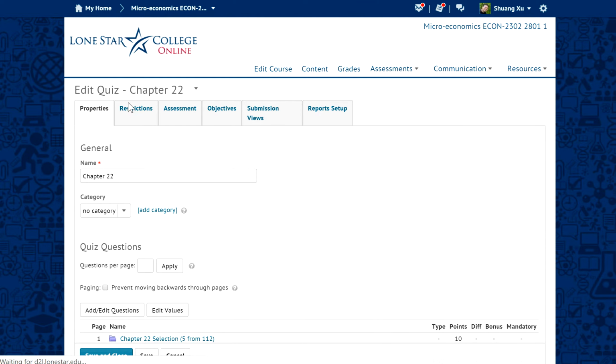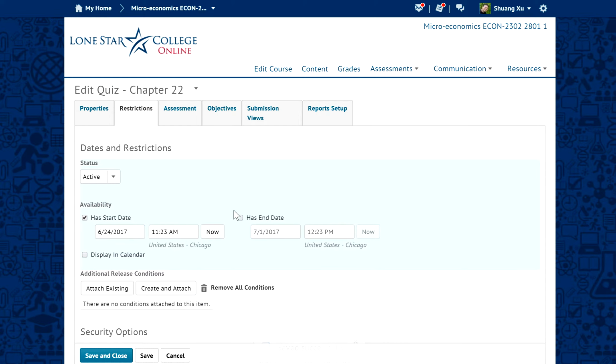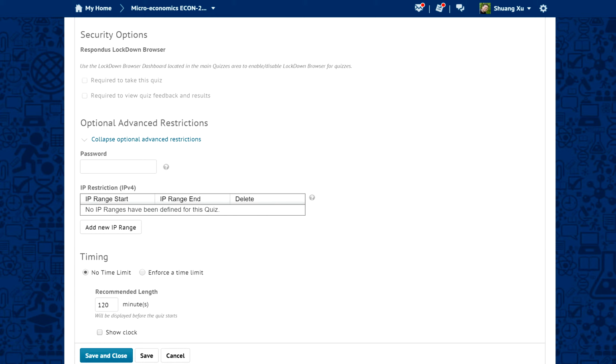So let's do the date on it. Make sure it's active, and let's do a start date. Today's fine, and the end date, that's fine. So July 1st. So click on display on calendar. We don't need a password. If you want, you can set a password on it. Time limit, let's enforce a time limit of 30 minutes. I mean, it is only 10 questions, so students don't need that much time to work on it.